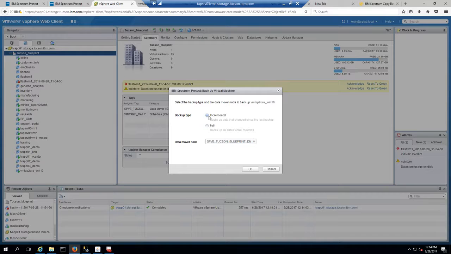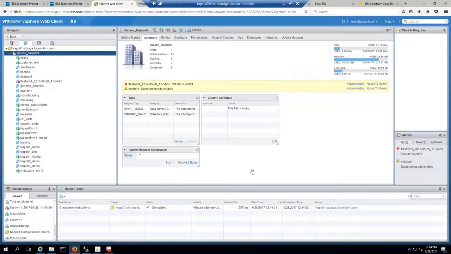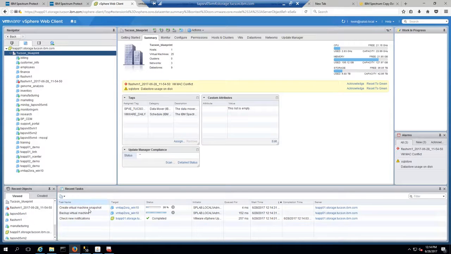Remember, incremental is using the change block tracking, so we're going to go ahead and do incremental. You can then choose the data mover, and the data movers are the pieces that go out there and extract the data from the snapshots and send it to the Spectrum Protect server. So we're going to once again use the Linux data mover and then click OK. What Kevin will see here in the recent tasks is that the virtual machine snapshot was created, and now we're actually working to back up the virtual machines.